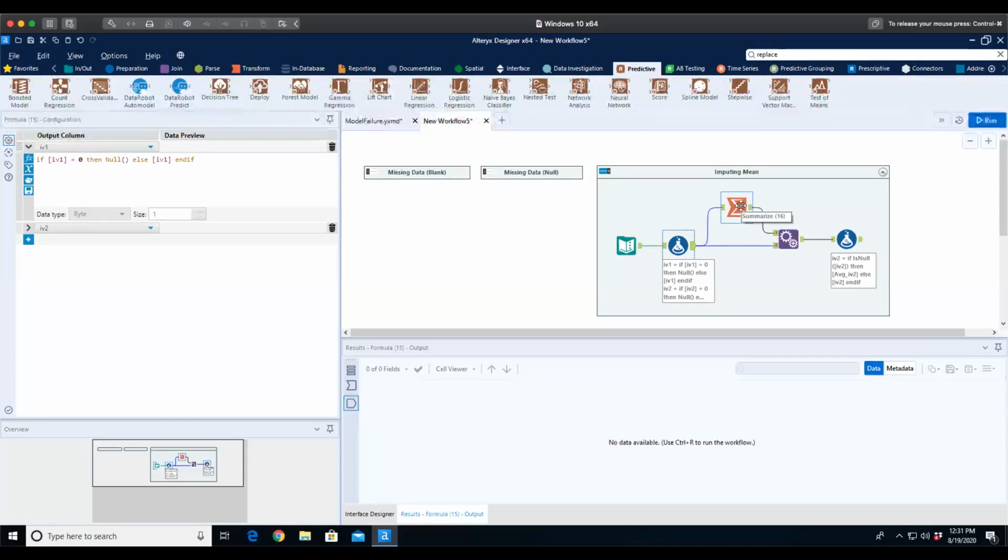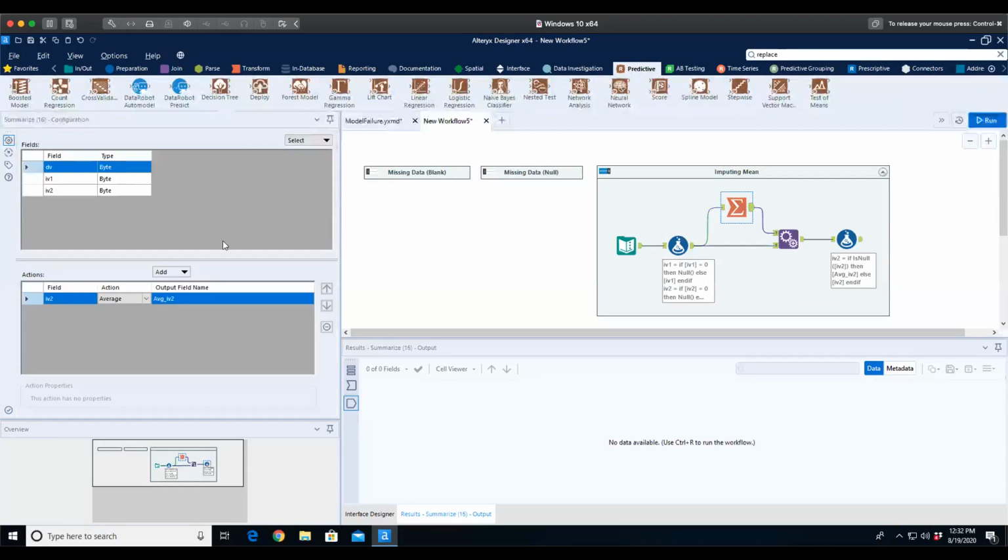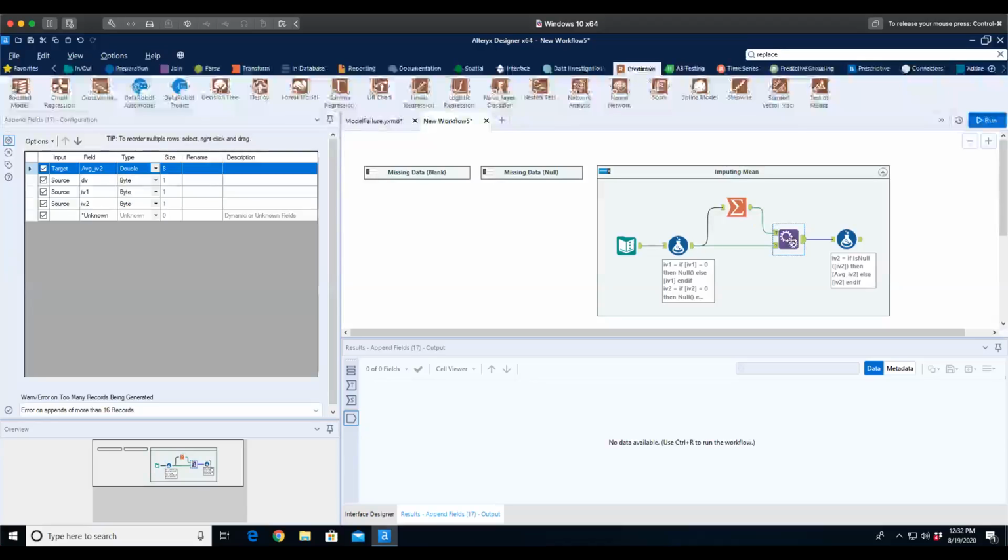There's also something called hot deck imputation, where we do a series of regressions in order to predict that. We can impute the median value. We can do whatever we want. But what I'm doing here is taking this IV2 variable and computing the average of it. So I pulled in a Summarize tool to compute the average of that. And now we're going to append that onto the end of our data set.